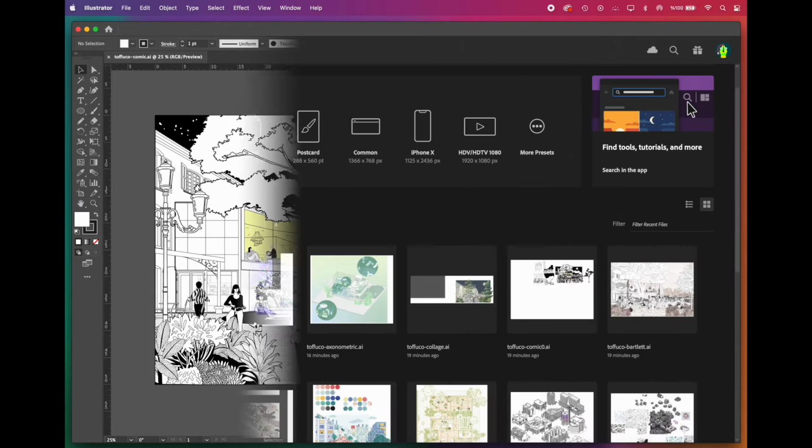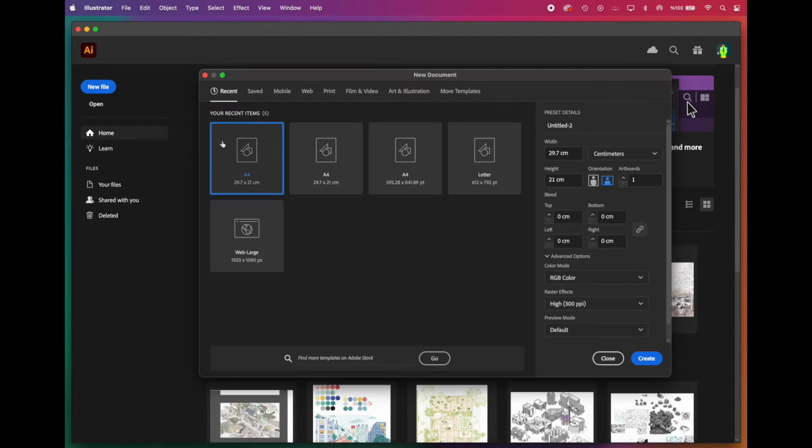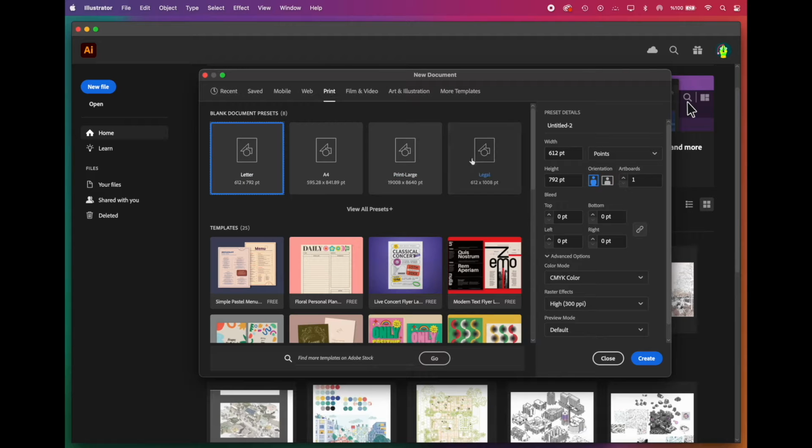So in this video, we are going to cover how to set up your workspace for architectural drawings, how to use specific tools and commands, and most useful features that'll help you to make architectural representations. Let's start with creating a new file.